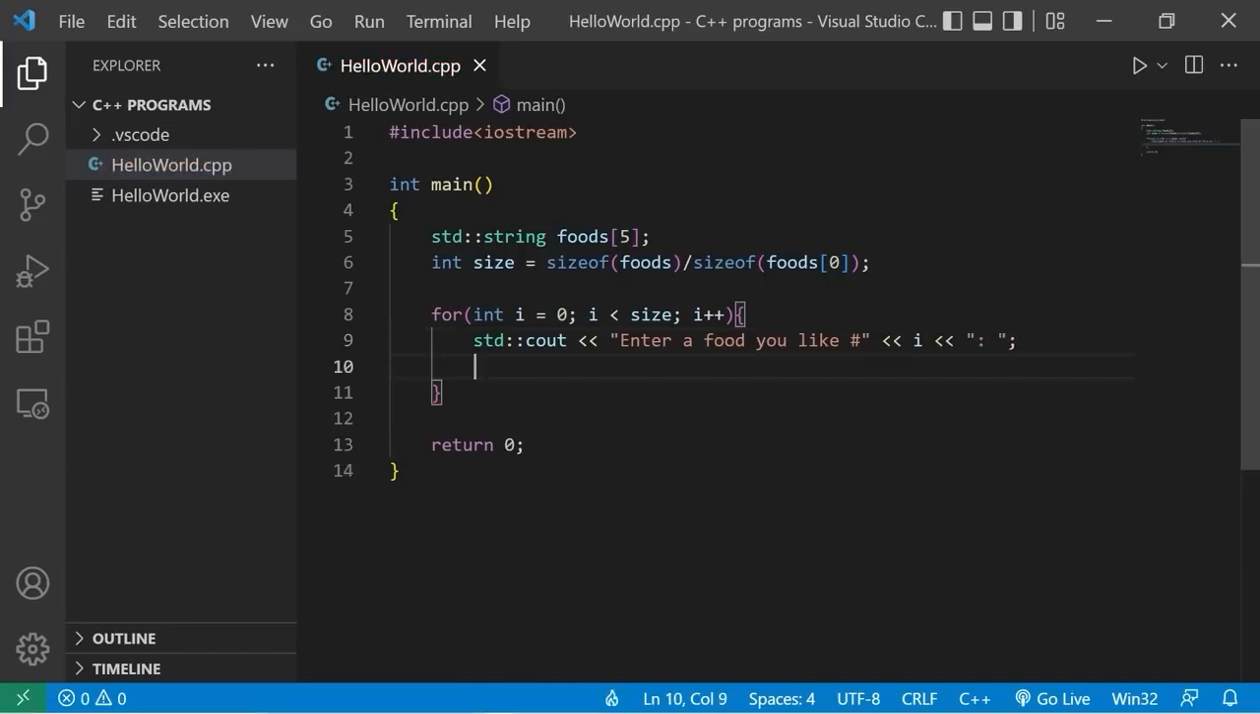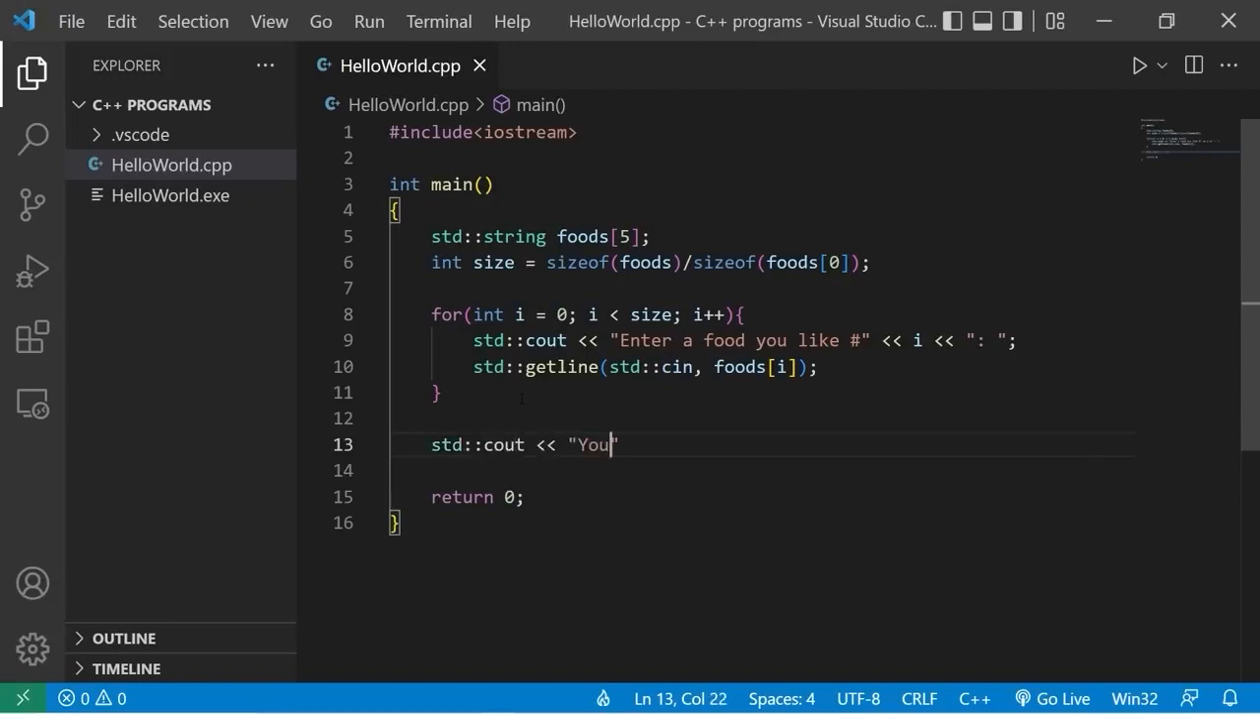If we're working with strings, we should probably use the getline function, just because what the user enters may contain spaces. Getline, standard input. We'll place our input within our array, foods, at the index of i, whatever we're currently on, our counter. At the end of our program, let's display a message. You like the following food.